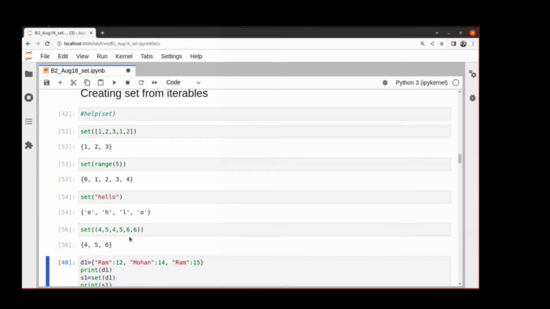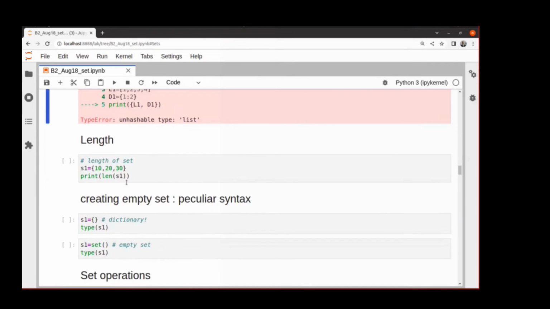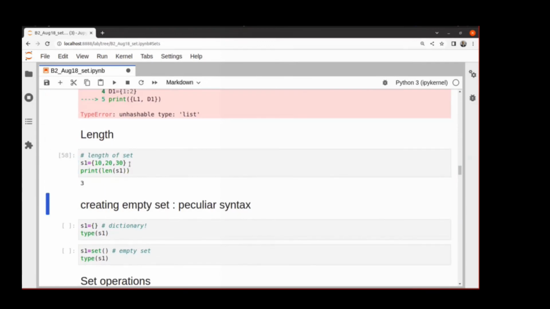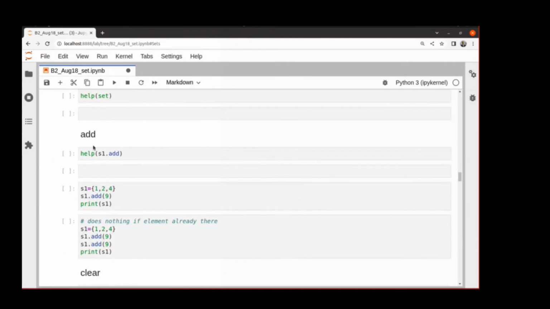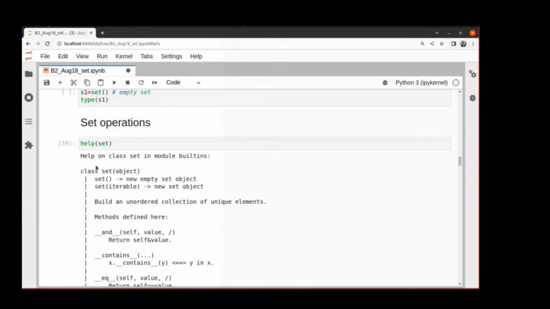From any iterator, you can easily create a set because the constructor of the set is allowing that. Okay, no mutable items in the set are allowed. You can have a length of the set, that's okay for any container. Typically it has empty set, we have seen. Some set operations, let's just understand. If you do help set or you see the website, you will get a lot of information.